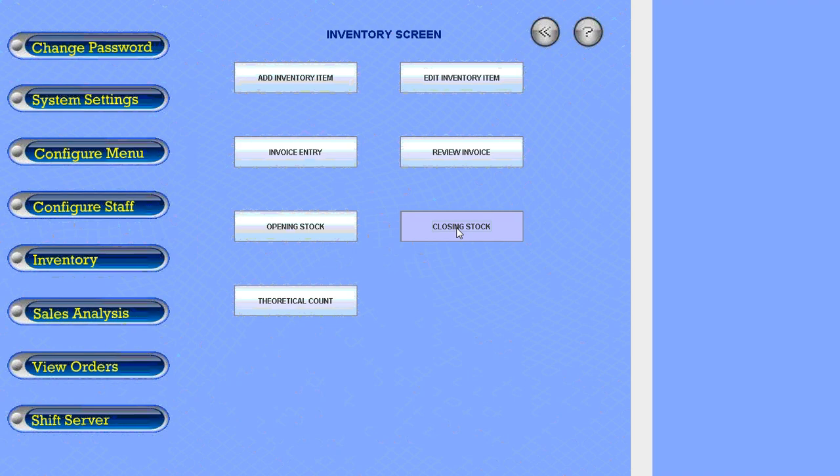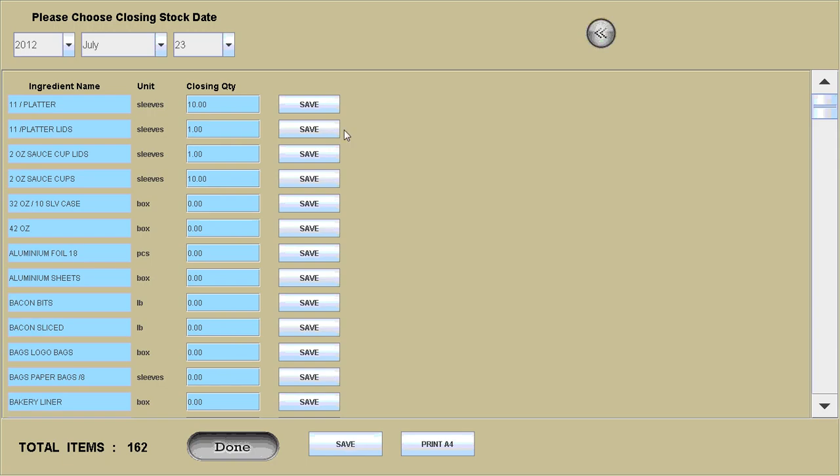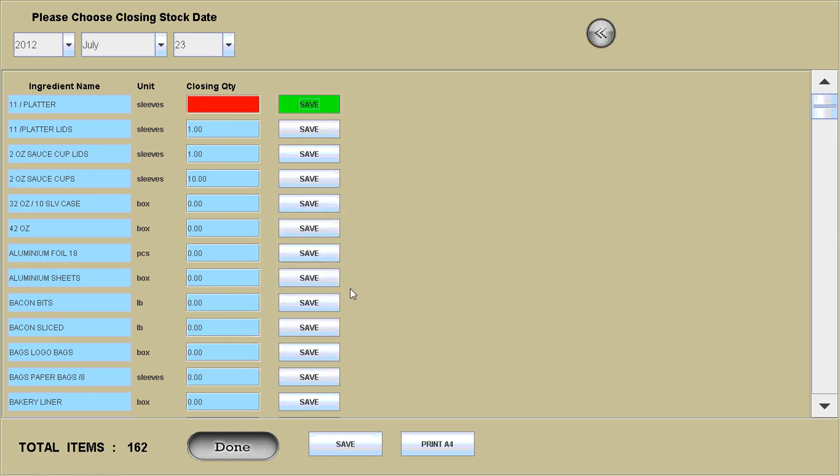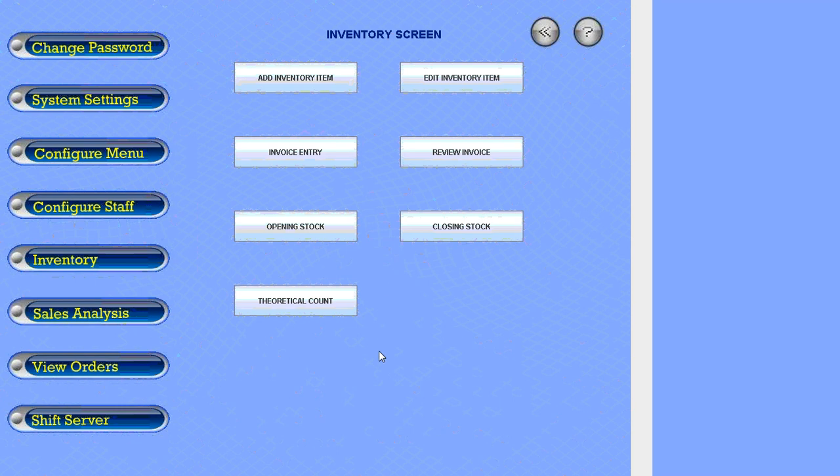Closing stock. The stock at the closing of the inventory period. Go in and put whatever it happens to be. And now you're back down to 1 with the 11-inch platters. Hit save. Now it's going to say it's already been changed to this date again. And go ahead and click yes. And then fill out accordingly. And again, once you're done, hit save. If you need another printout, click Print A4. And once you're done, hit done.